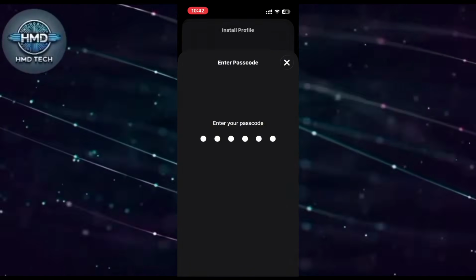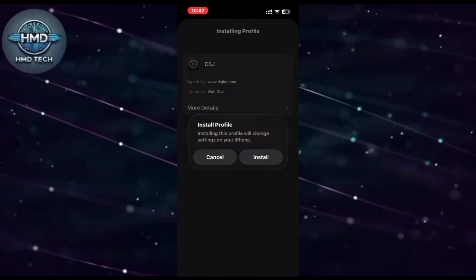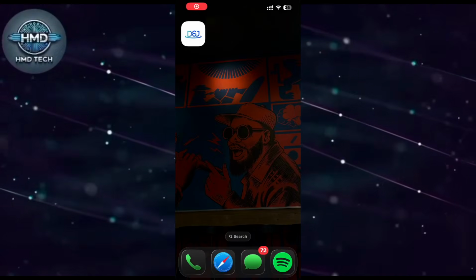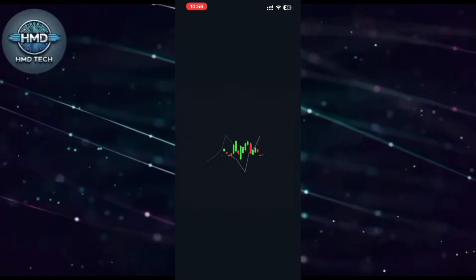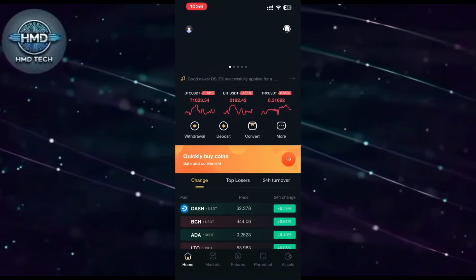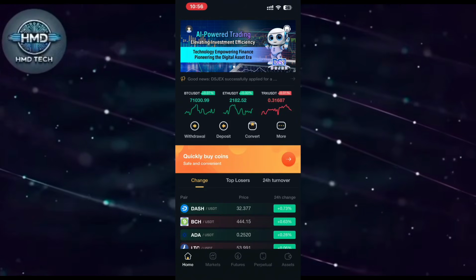Why is this step required? iOS blocks apps from unknown developers by default. This step tells your phone the app is safe. Once installed, go to your home screen, find the DSJ Exchange app, and open it. So that's the complete manual installation process.